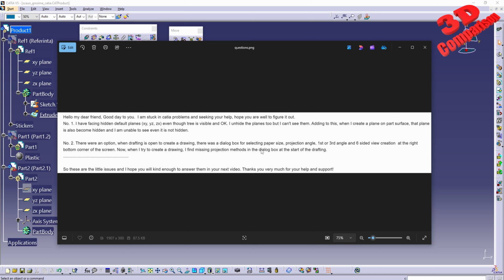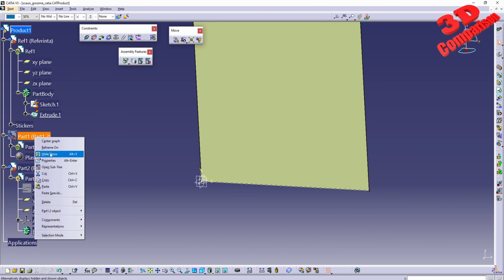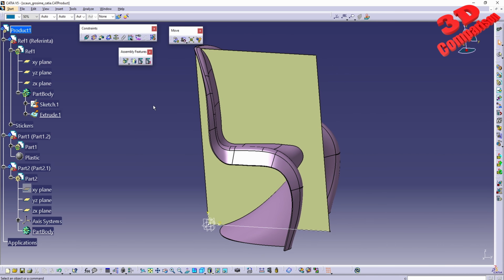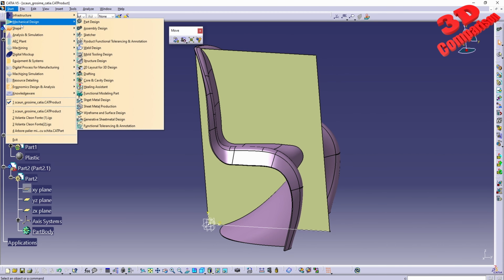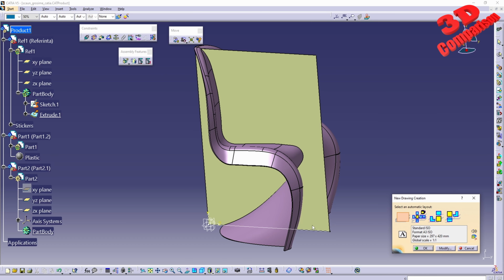There was a dialog box for selecting paper size, projection angles, and so on. Now when I try to create a drawing, I find missing projection methods. Let's take a look at that. Let me just unhide this over here. And let's say that I want to create a drafting for this chair. I will go to Start, Mechanical Design, Drafting. And if I'm going to click on this, that window will pop up over here, as we can see.